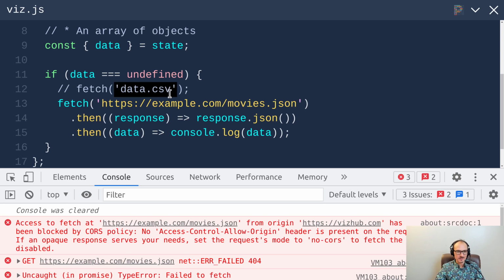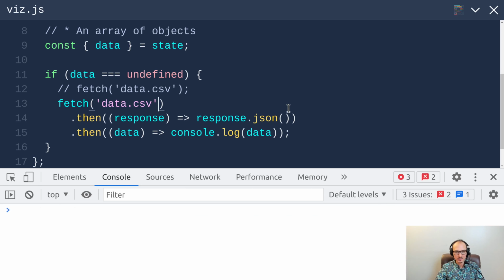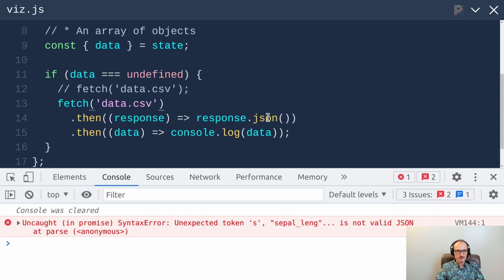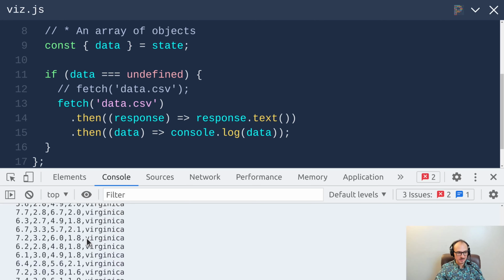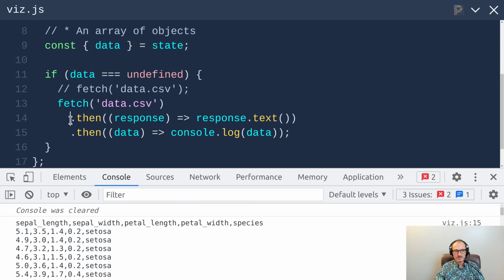But let me try this. Let me just put data.csv in place of that URL. And then instead of .json, let's try .text. Now it actually outputs the content of our file. This .then syntax is from a thing called promises.